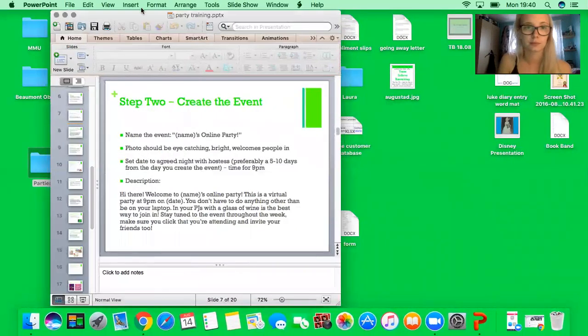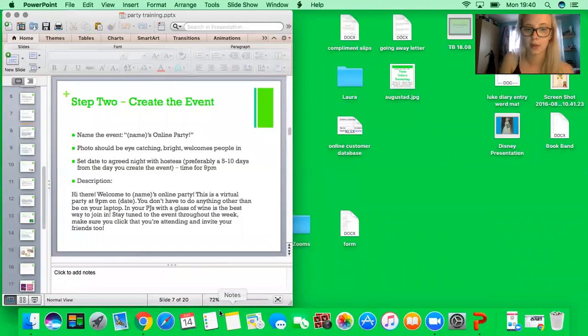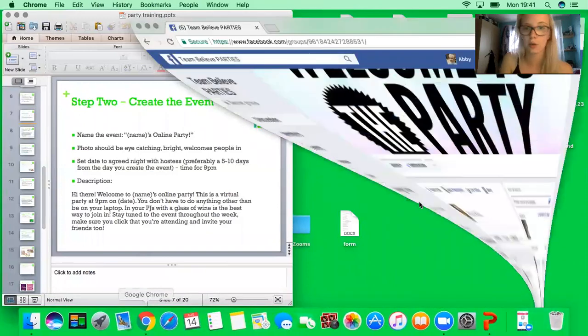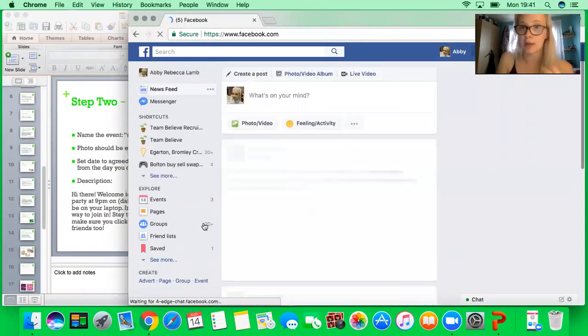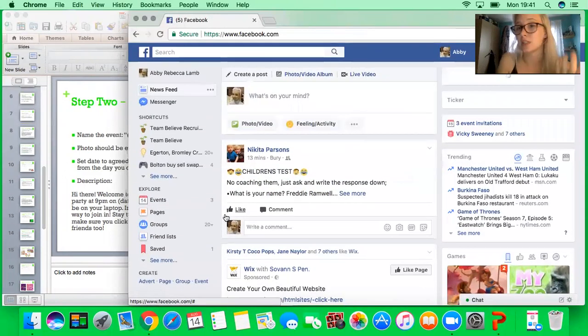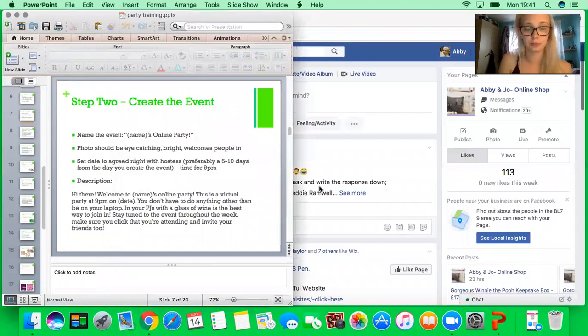So I'll just pull everything back up and I'll talk you through step 2. Now it's a little bit tricky, which is why I'm going to do it on a video, but it's not actually too bad. Okay, so basically you're going to name the event whatever the hostess's name, online party, or night in with such body, or whatever. The photo you use in the background should be eye-catching, it should be bright, and then what you're going to do is set the date to an agreed evening.